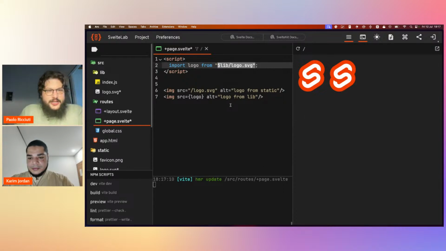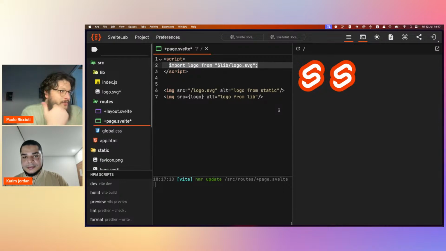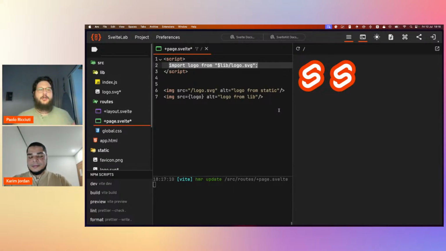My answer, and I don't know if Karim will agree with me, is that whenever you have to deal with images and files that you can import, you should probably import them. Because when you do this, the image goes through the Vite pipeline. This means you can add plugins that make the image lighter, or that create different versions of the same image. You also get another thing for free: whenever Vite builds your application, it will append a hash to the file name.